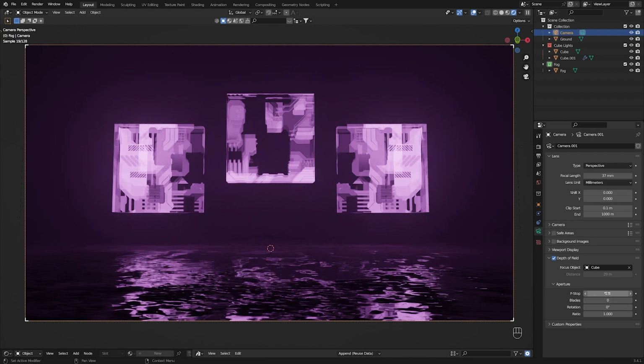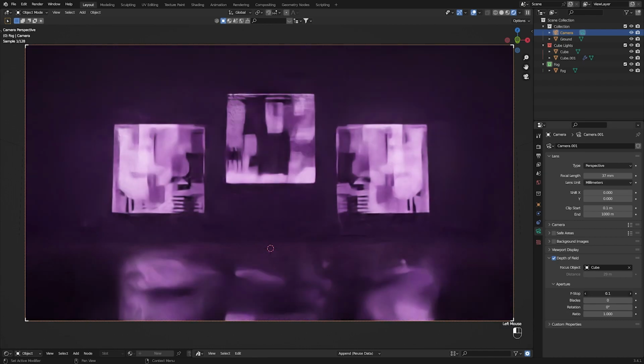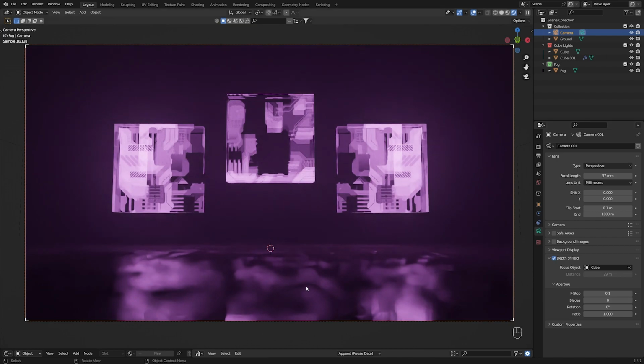Next is something known as the f-stop, and I feel like this is the most important thing in depth of field that you need to know. An f-stop is essentially how blurry the blurred part of the depth of field should be. So the higher you go, the clearer it'll be, and the lower you go, the blurrier it would be. As you can see, the reflections are somewhat getting messed over here.